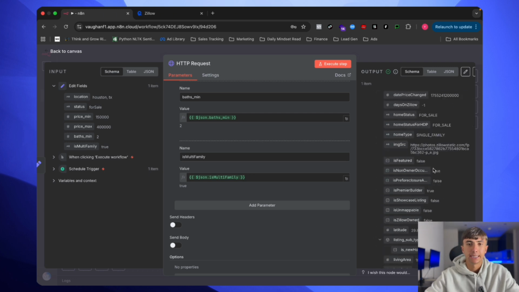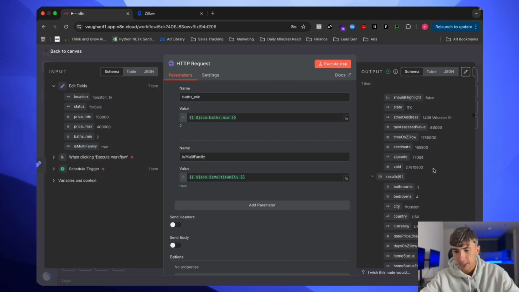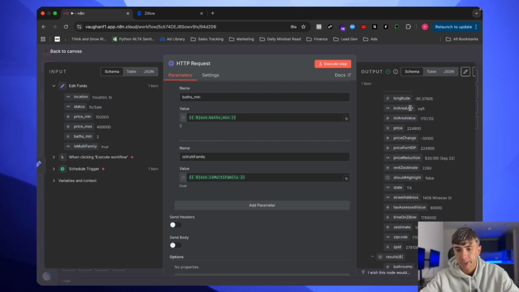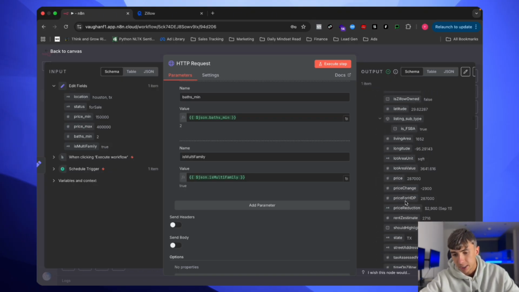So we now need to clean this data up because we don't need all these things like lot area unit. We're going to need some of them like price change, but things like price for HTTP are irrelevant to us. We don't need all this data. So we just want to clean it up and only select the pieces of data that we want out of this and feed that to our AI agent.